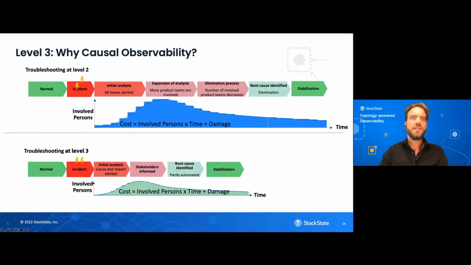And in level 3, the shape of the curve still looks the same, but you don't need to involve that many people anymore, because you understand where the problems originated and you understand the effects of that, and everything in between. That means you can start to alert on cause and impact. That doesn't mean that people in between don't need to do anything. They can be just informed.